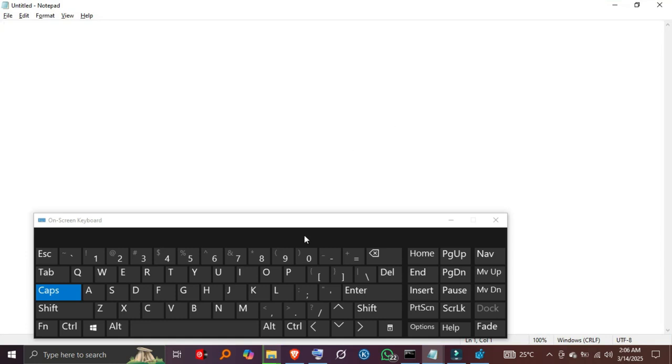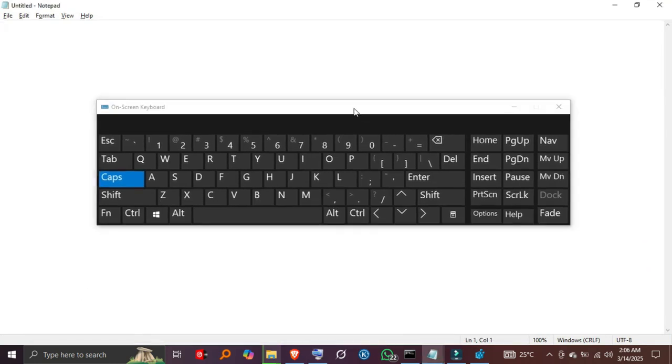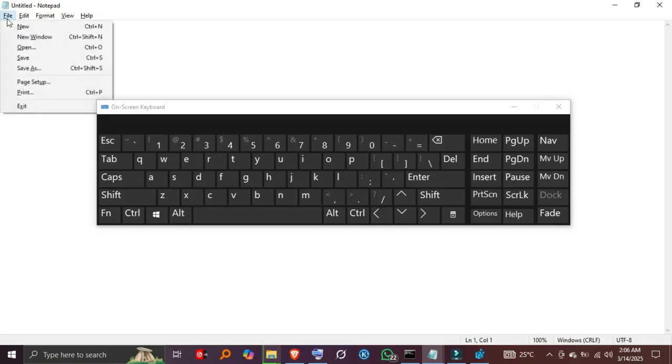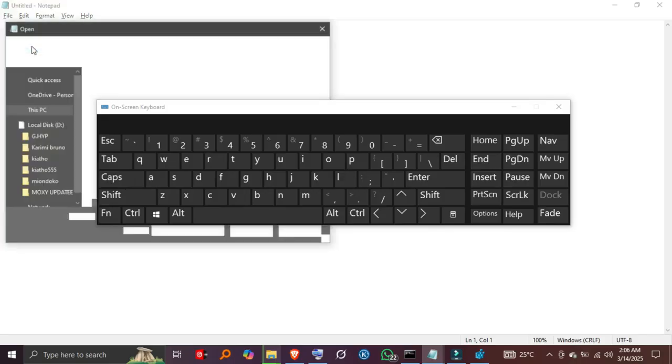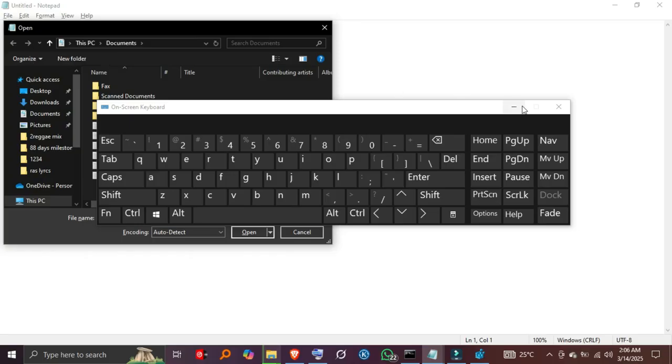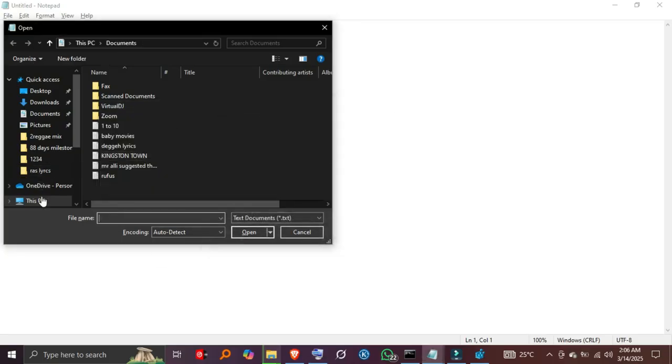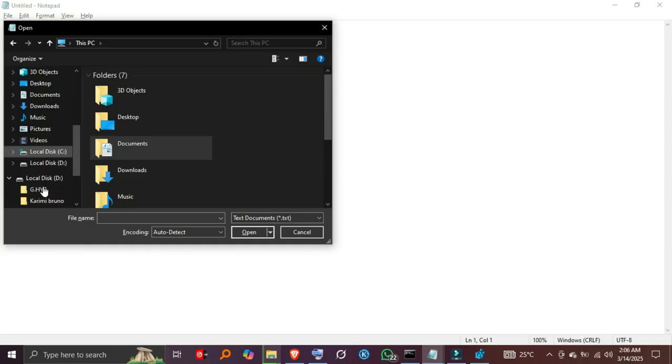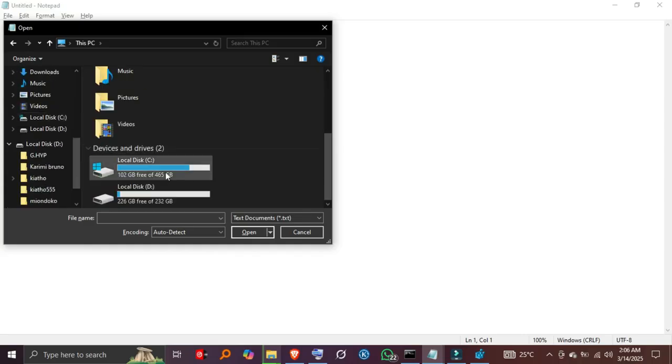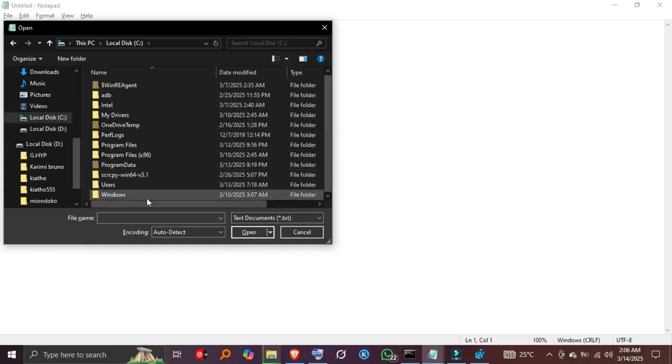Step 2. Open the hosts file. Now, open the file that controls website access. 1. In Notepad, click File, Open. 2. Navigate to this location. C, Windows, System32, Drivers, etc. 3. Change text documents (.txt) to all files, then select the hosts file and click Open.